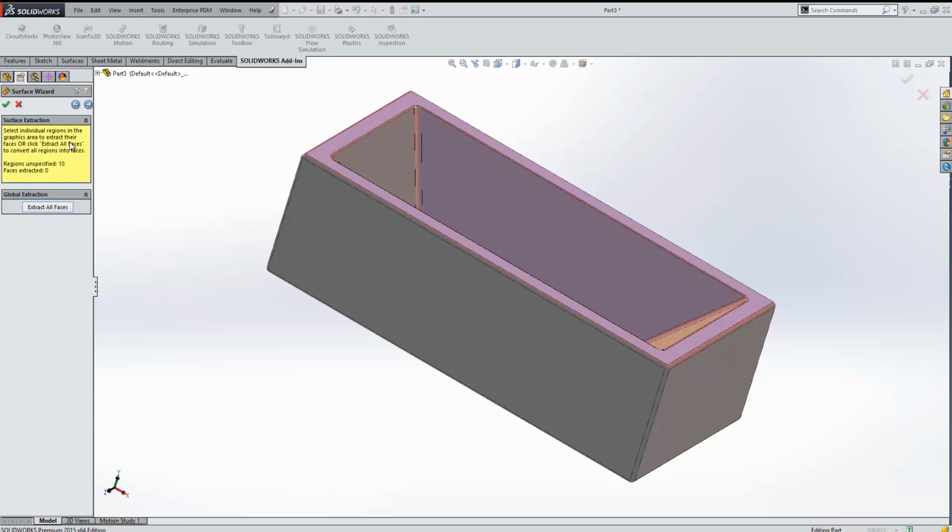And now we have the option to extract our faces. We can choose extract all faces and allow it to do everything automatically, or we can choose to click on a face and select what sort of face it is. So whether it's a planar face, a cylindrical face, a conical face, spherical face, toroidal face, an extruded surface, a revolved surface, a ruled surface, or a B-spline surface.